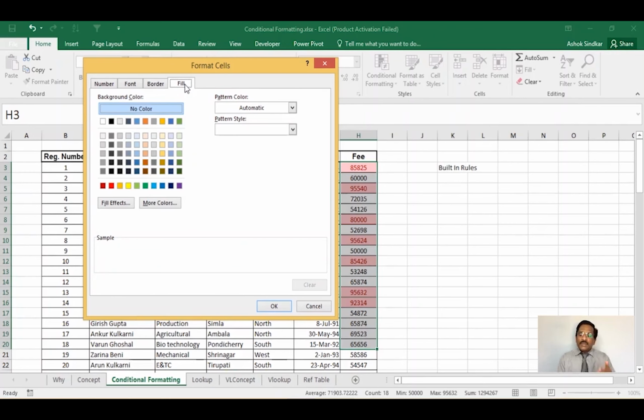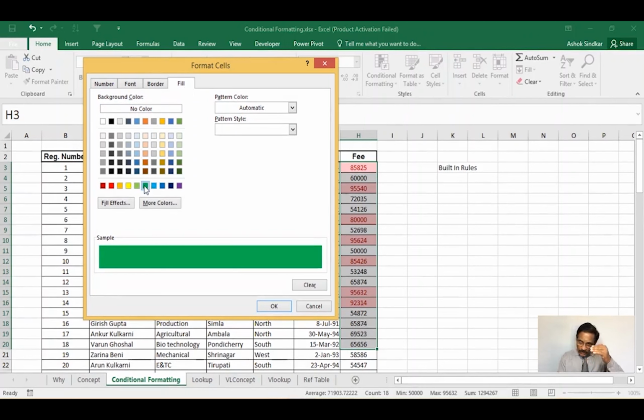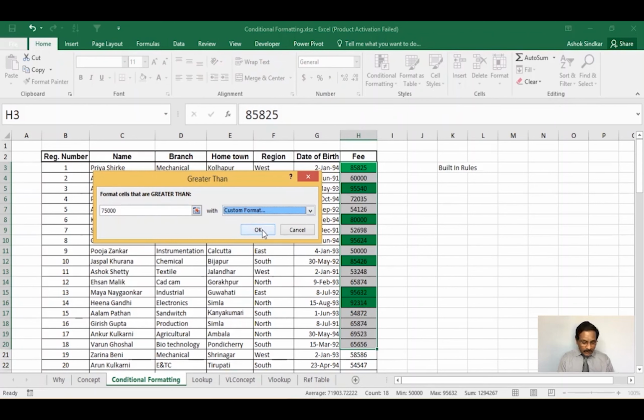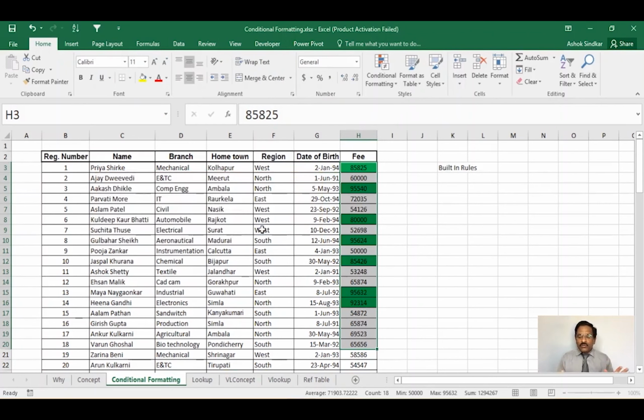In fill means if that condition is satisfied, cell color will be filled. Whatever cell color will define, that color will be filled. So here I am selecting green color, means if any value is greater than 75,000, in that case that cell will be highlighted with green color. Now I am going to select OK here, and again I need to click OK here so that that rule will be applied here. Now you can see this entire range is highlighted. Whatever values are greater than 75,000 are automatically highlighted.